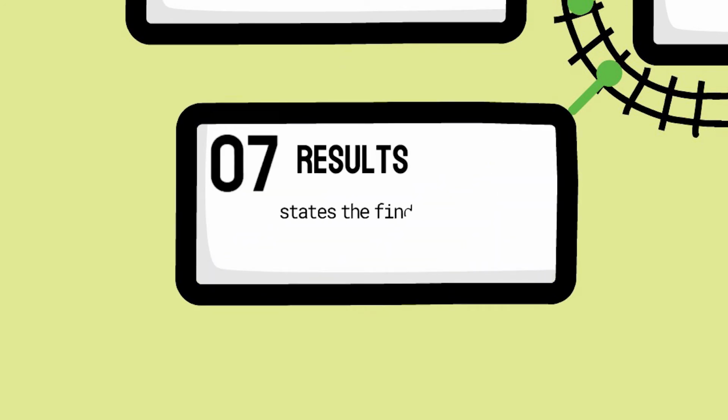Results. The results or findings contain the data generated from the study. The results section usually states the findings without bias or interpretation. A common misconception is that research results prove or disprove something. Research results can only confirm or reject a hypothesis that was stated in the introduction section.